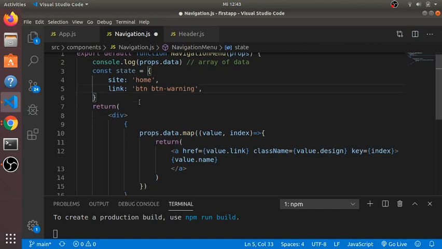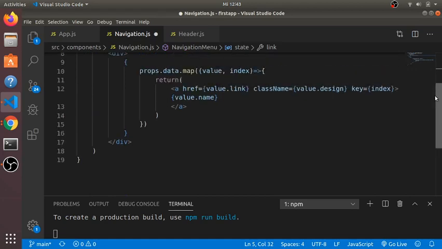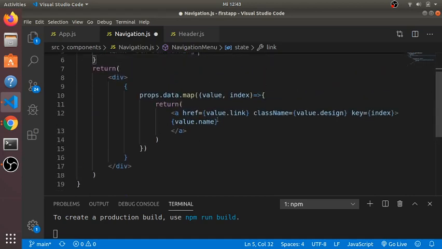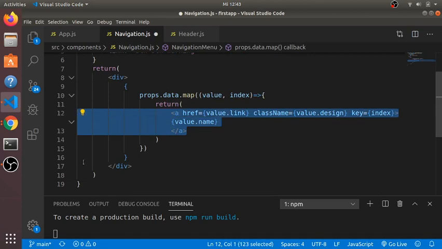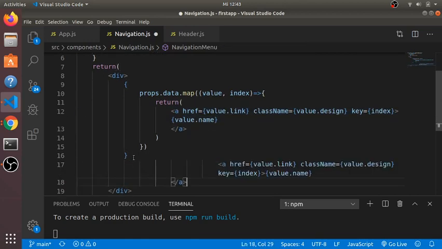Yeah, but let's look into this one. I don't want to spend more time and write everything. So after this map is finished, you can still just write another anchor outside of the map. So they will add this, they will add this.